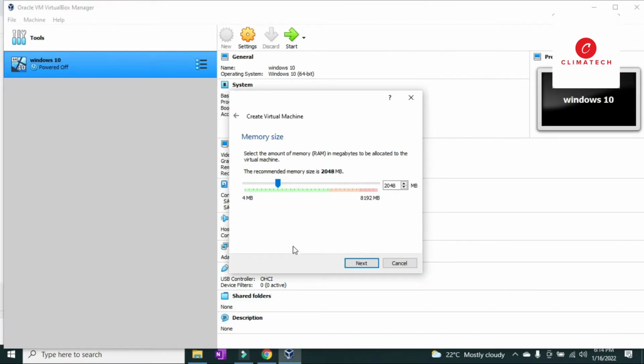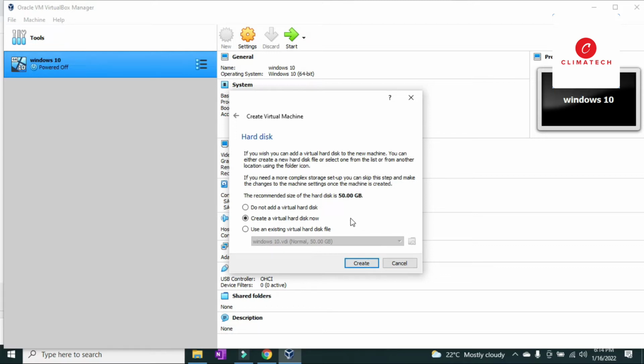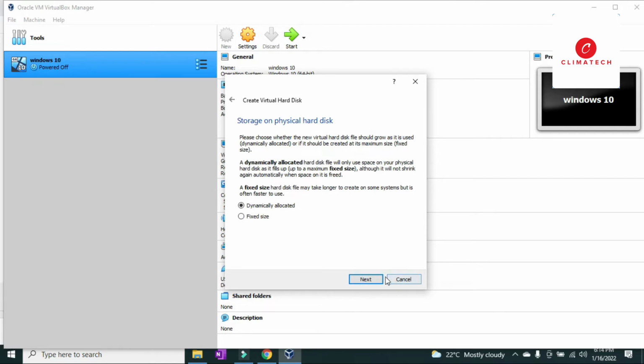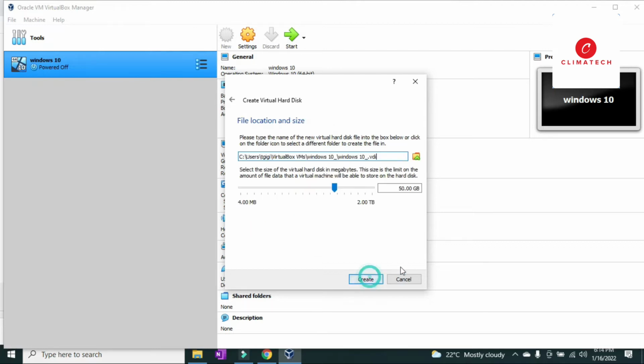So as for me, I'm just going to assign a memory of, what if I assign 4 GB? No problem. I'm going to leave everything as default here and click next, and I'm going to set the storage of the physical hard drive as dynamically allocated. I'm going to leave everything here as default, then I click on create.